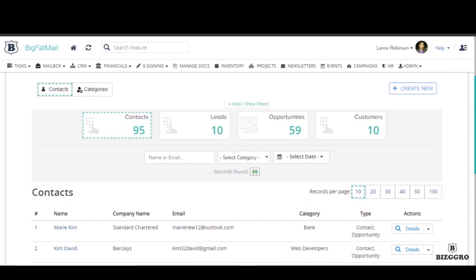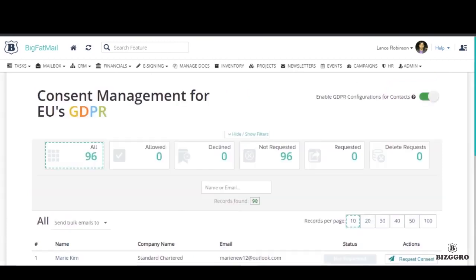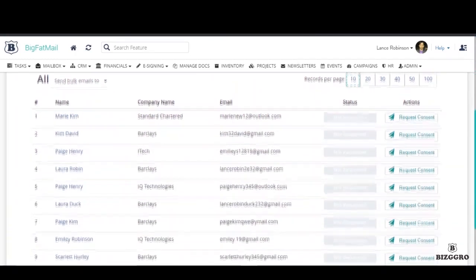As an aside, Bizzgro is GDPR compliant, so we carefully keep and maintain the privacy and security of everyone you add to any of your databases.